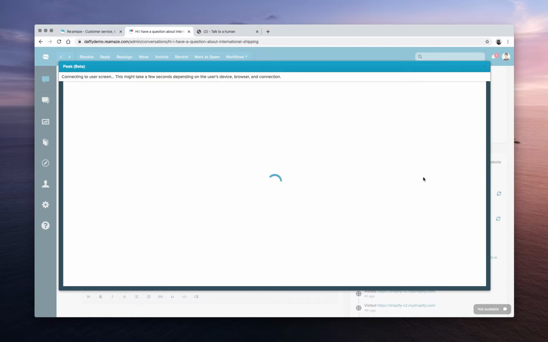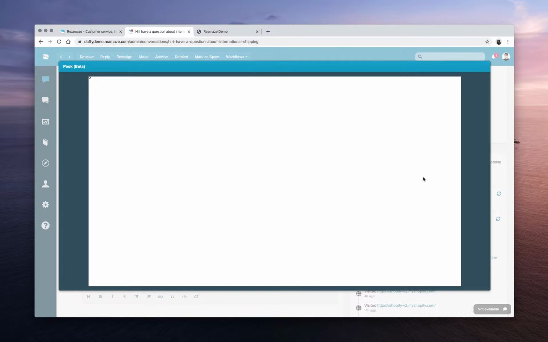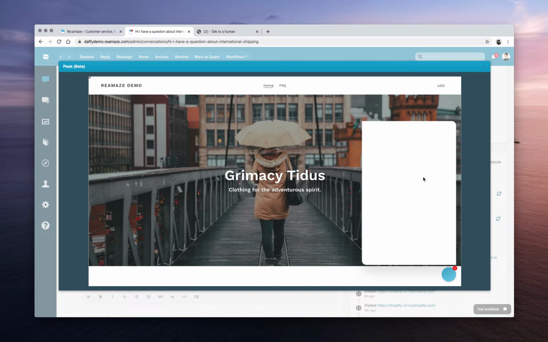If you click on Peek, Reamaze will give you a live feed to the customer's screen, so you can actually see exactly what the customer is seeing. Now, we don't show you other browser tabs. We don't show you their desktop content. We don't even show you anything that's in a modal, so anything that's in a secure form, like credit card numbers. You don't get to see any of that.